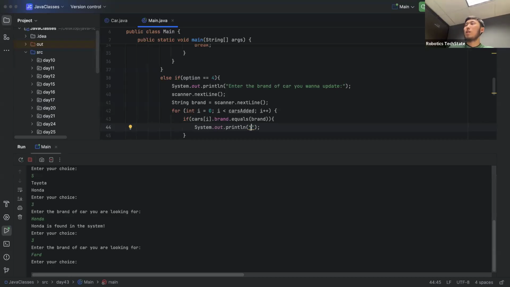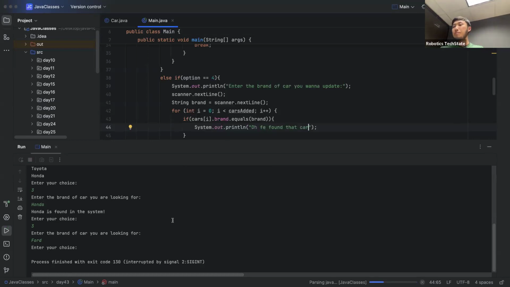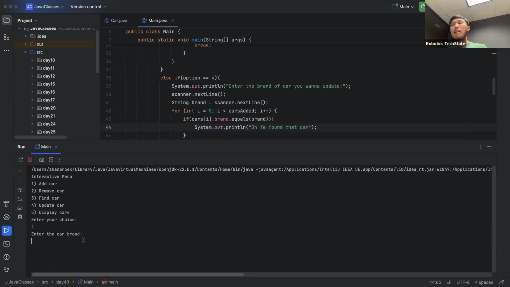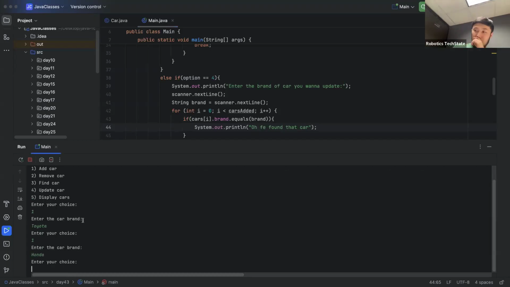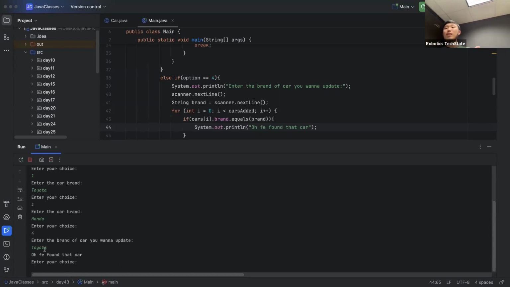Let's for now display just, oh, we found that car. Let's do it. All right. So here add car, I'm going to add 2 cars, Toyota and Honda. Next, I would like to update, just 4. Enter the brand of car you wanna update. I would like to update Toyota. Is Toyota inside the array? Yes. And it displays, oh, we found that car.